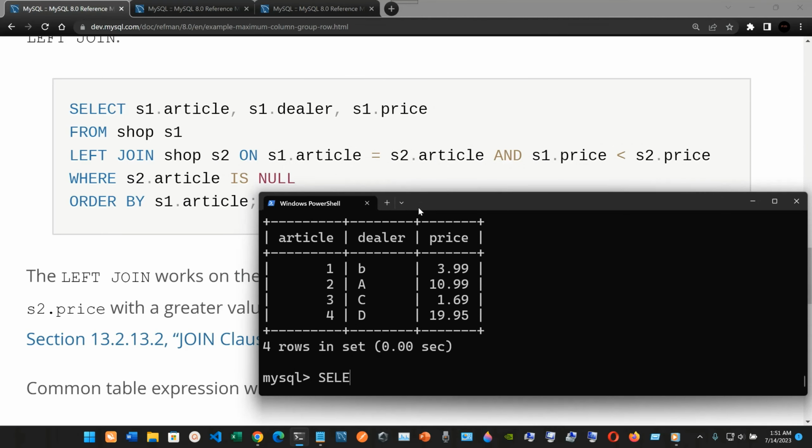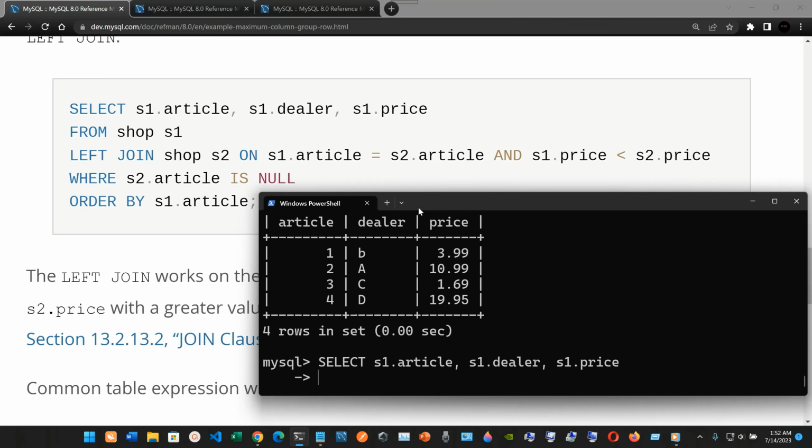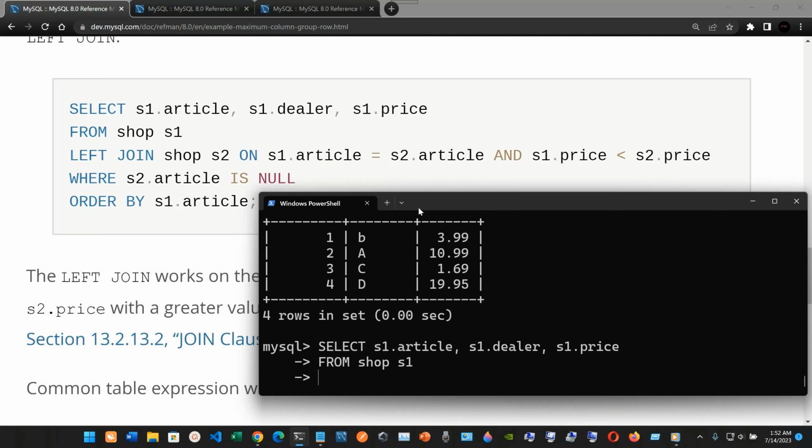The left join: it's going to be SELECT s1.article, separated by a comma. The next column is s1.dealer, and separated by a comma we're going to have s1.price. So we have article, dealer, and price, that is s1.article, s1.dealer, and s1.price, and it's going to be from the table shop s1, and now we're going to have LEFT JOIN, and the table is going to be shop.